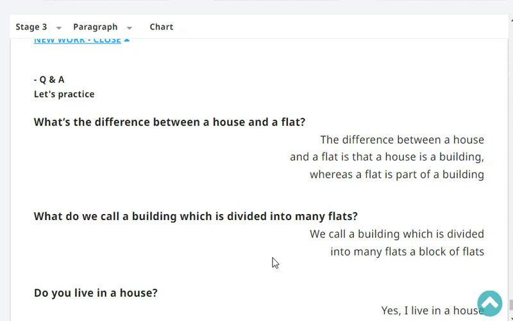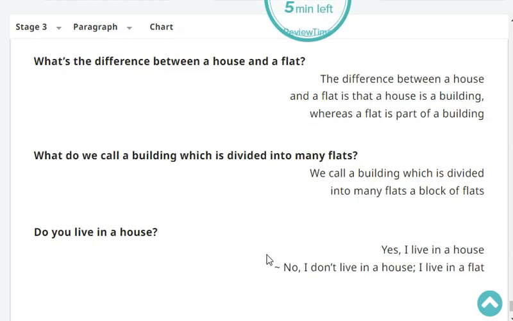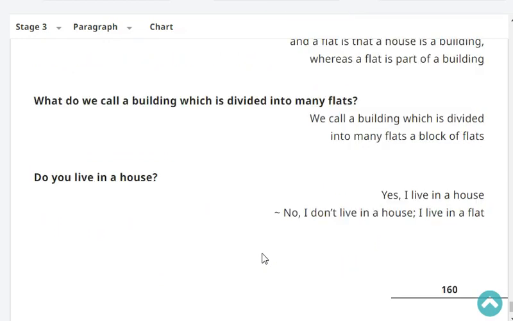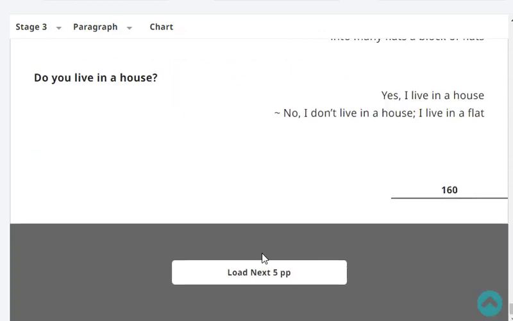Right? What do we call a building which is divided into many flats? We call a building which is divided into many flats a block of flats. Very good.